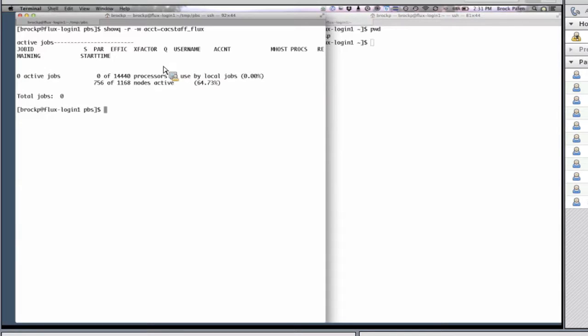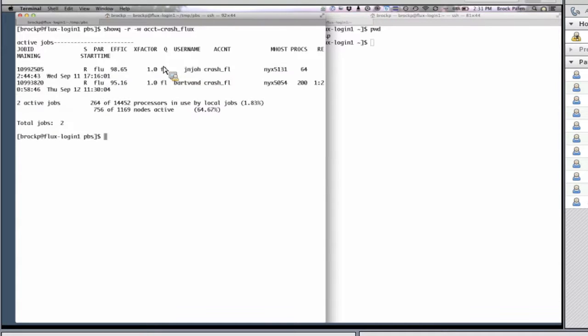So this lets me see how many processors are in use. If I look at a different allocation, like Crash Project, I'll see that they have 2 jobs running, one using 200 processors and one using 64. And so they have 264 processors in use. So that's how you can look at an individual account.